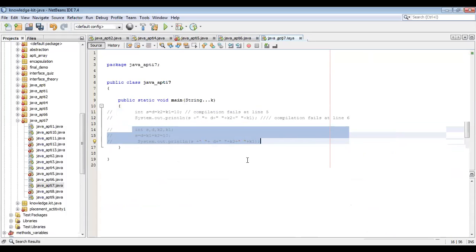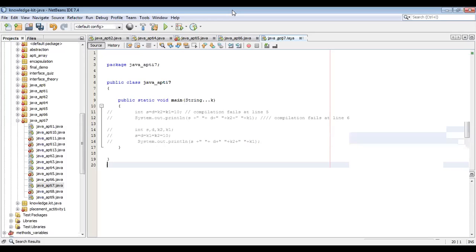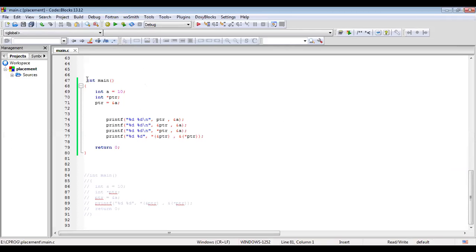Sir, this same program works in C, right sir? See, if you want, I will show it to you. Initialization and declaration. Wait, I will show it to you.